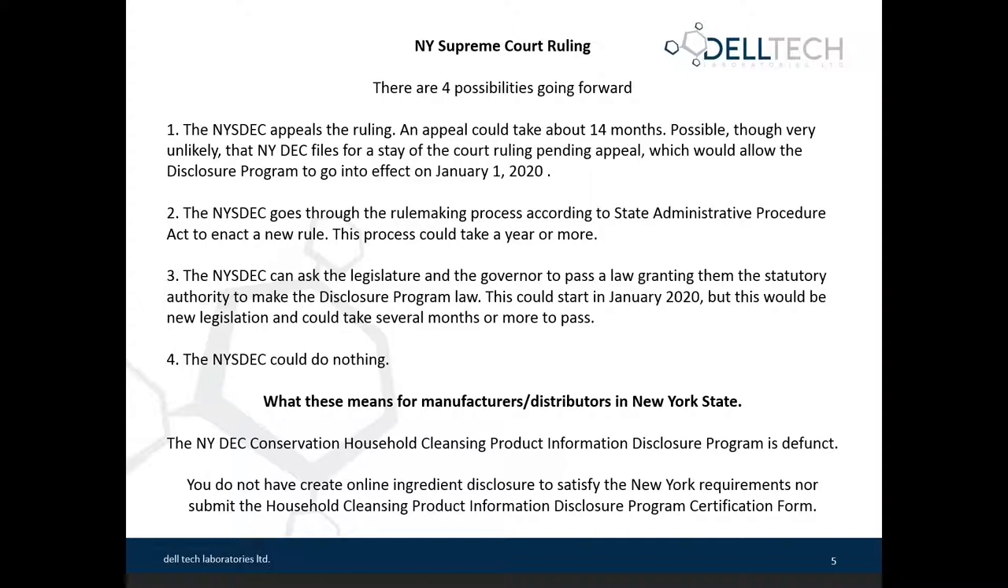This would be a brand new rule and all the things that go with it, and that's likely to take a year or more. And keep in mind, we're going into an election cycle in 2020. That might not be at the top of the list for people trying to get reelected.